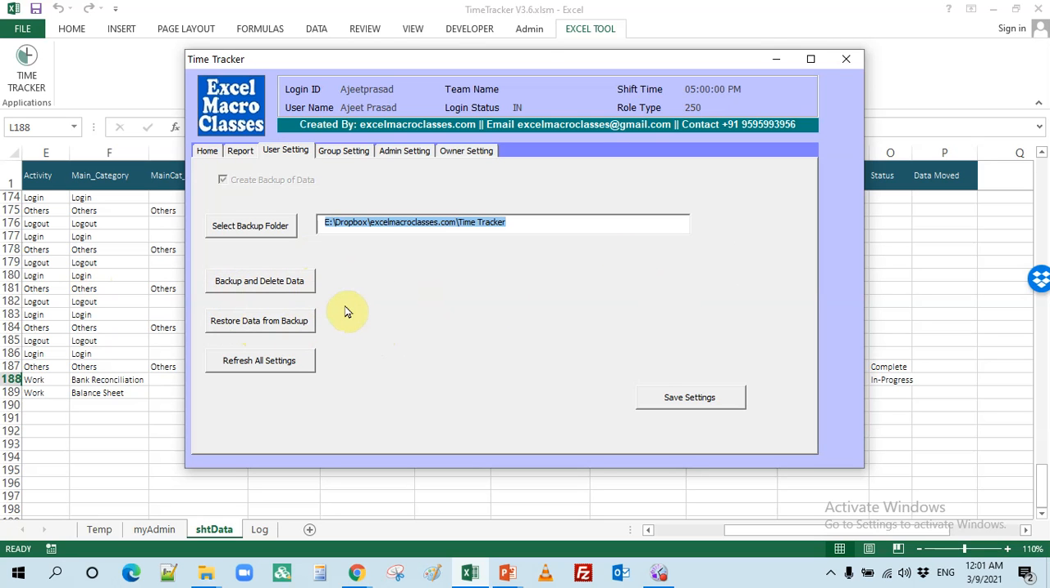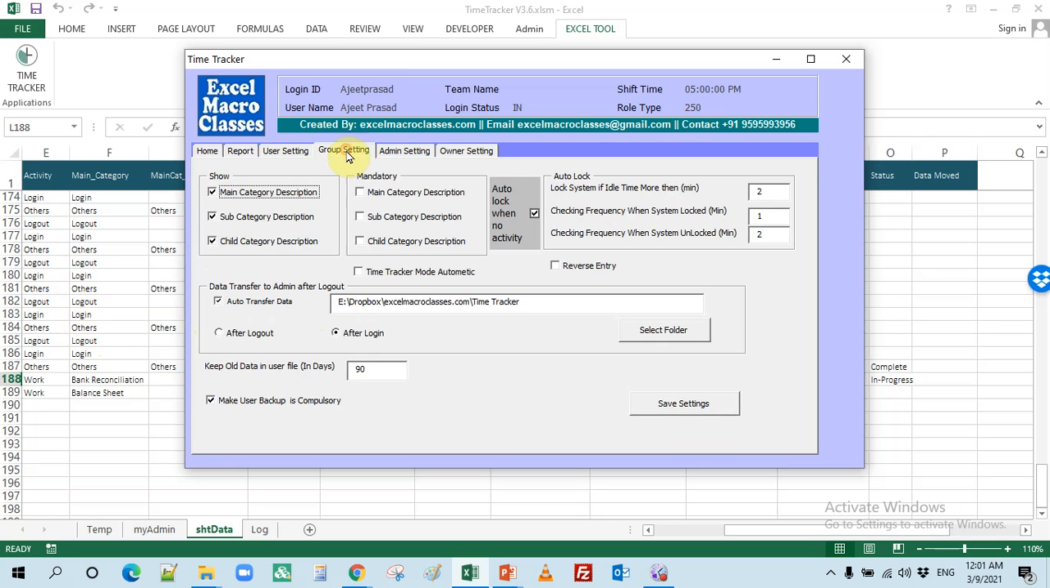Suppose due to any situation or scenario you want to restore data, because earlier it was there and you moved this data to backup, but still you want some data from backup, so you can click on that. So refresh all settings, that is there. So this is group setting.